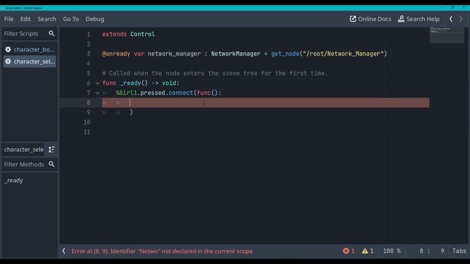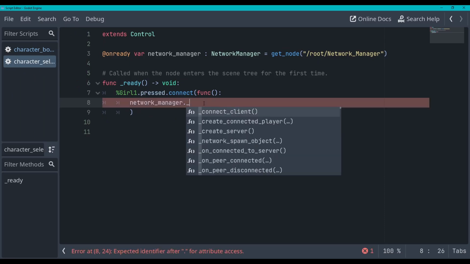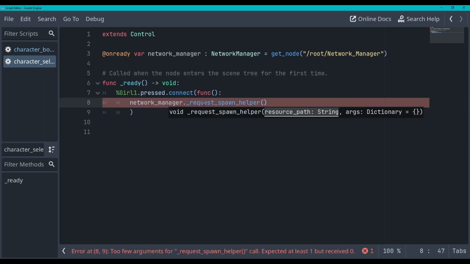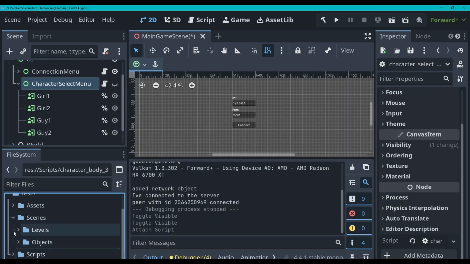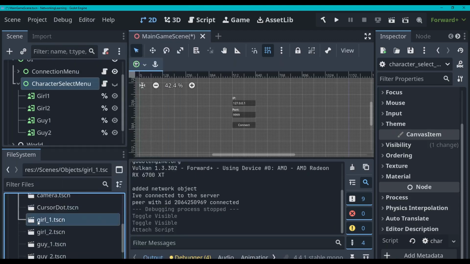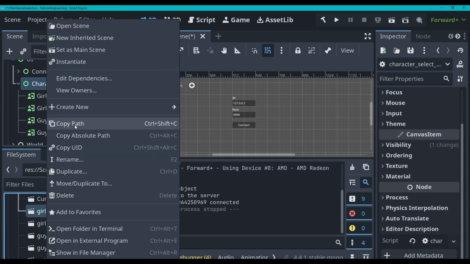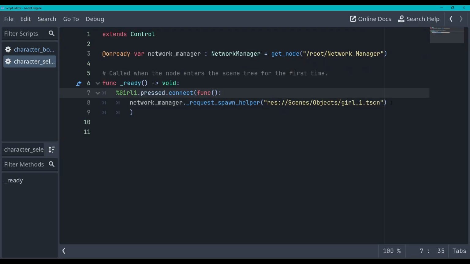So back down here, network_manager._request_spawn_helper, and I'm just going to pass in the path to the characters. So we've got all our characters in these scenes, objects, and here we've got all our characters: girl 1, girl 2, guy 1, guy 2. I'm going to copy the path, go in here and paste it, and boom. And then I am just going to hide this menu.